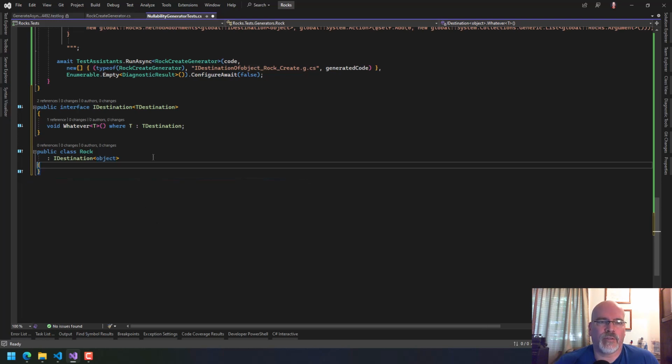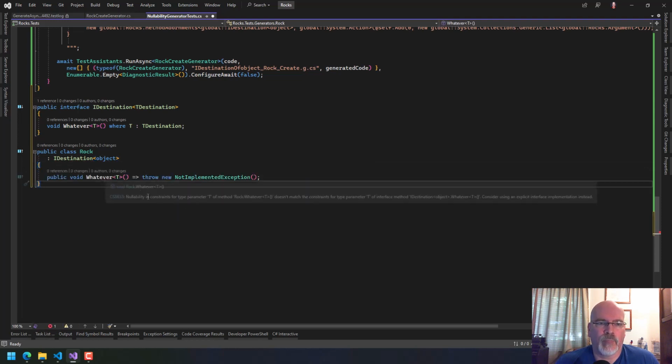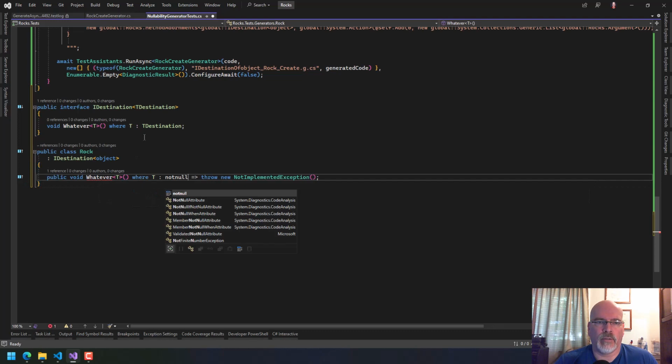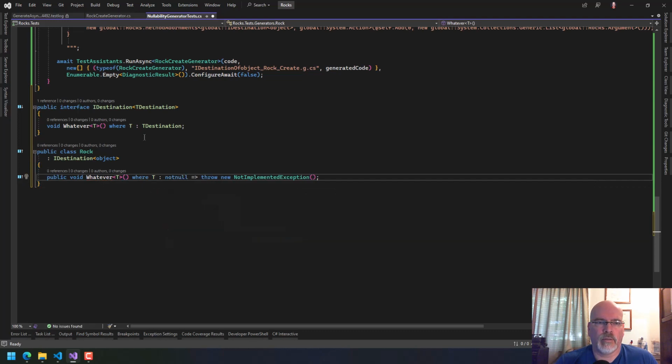But if I take this off and I suddenly say do it that, like the nullability and constraints for type parameter T doesn't match the constraints for type parameter T. Yeah, but what are the type constraints here? The nullability constraints. Where T: not null? Now that makes it go away. So I got that going for me.